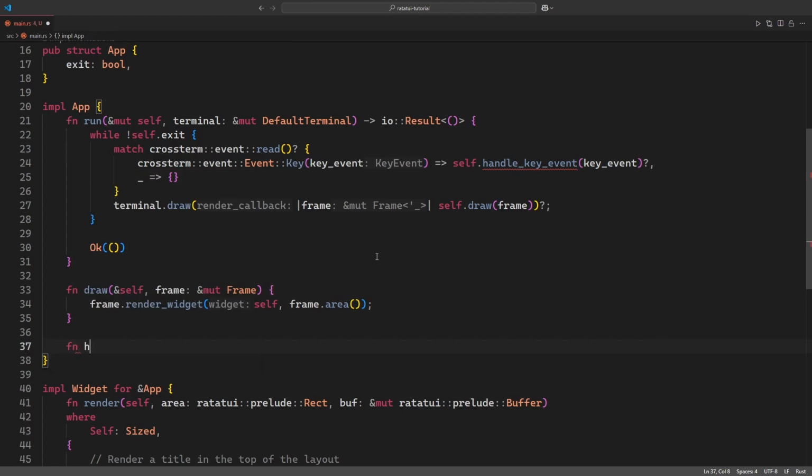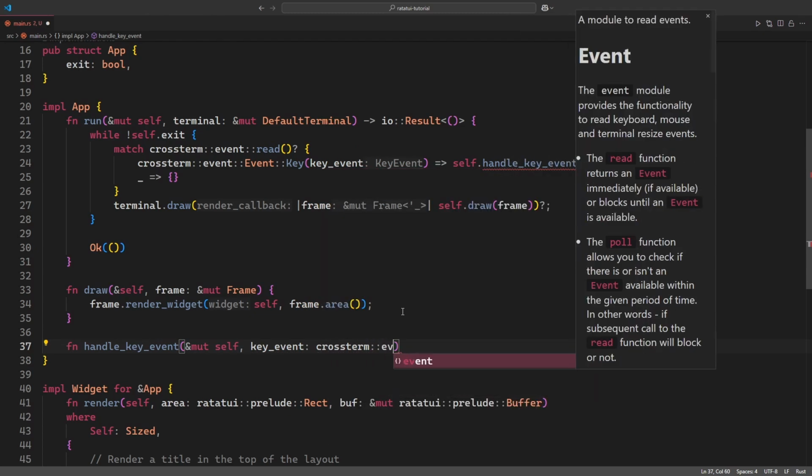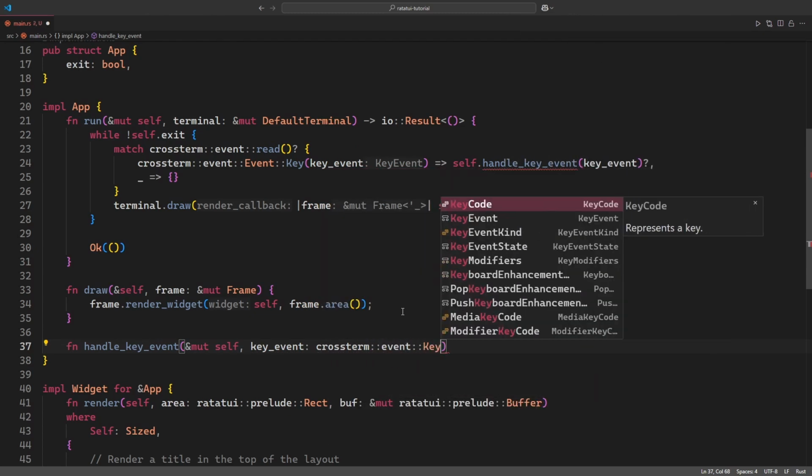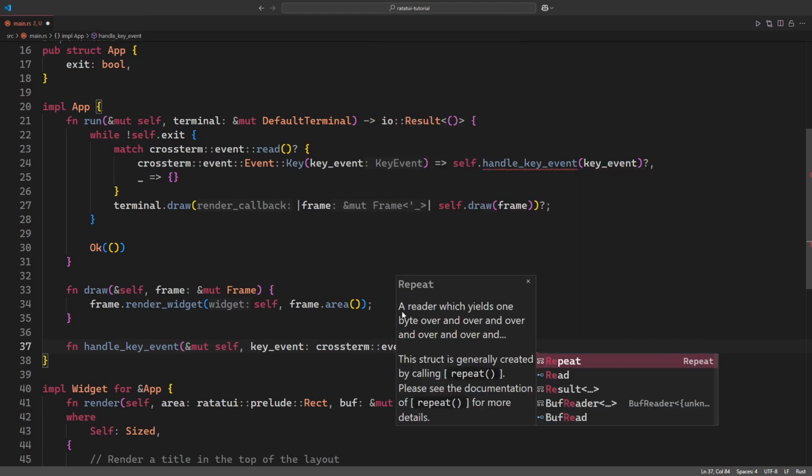Of course, we need to implement our handle key event function. We want to have a mutable reference to self here, because this key event could be the event of Q, for example, which will indicate that we need to quit, and therefore we need to set our exit boolean. And then, of course, we want to take in a key event here, which is a crossterm event key event. And as always, we'll return an IO result.